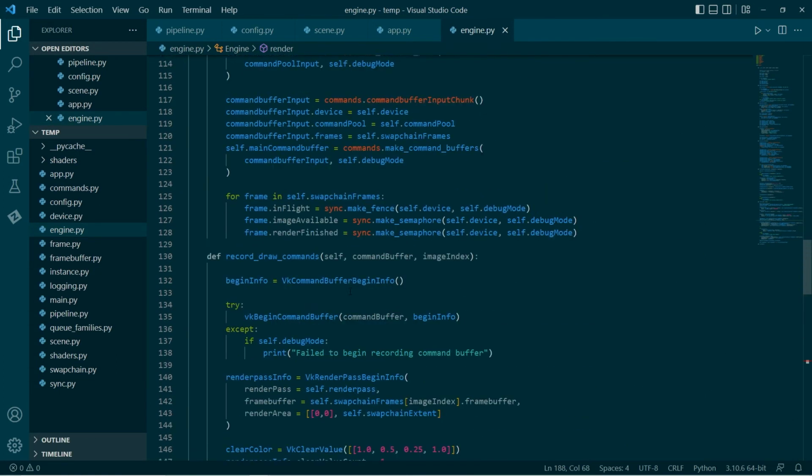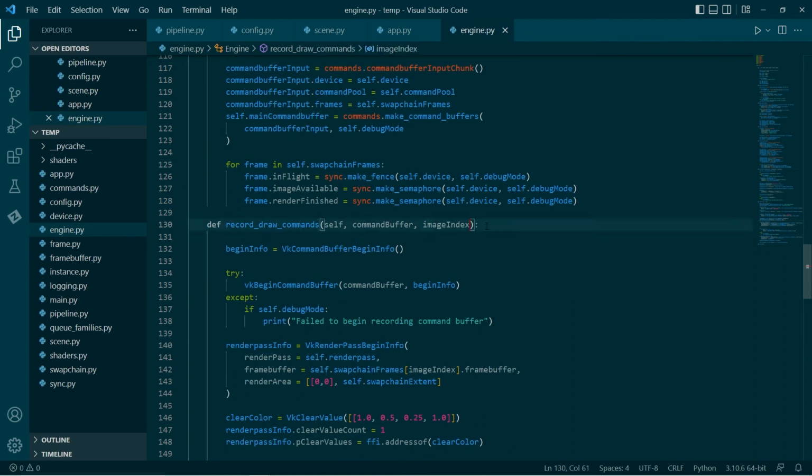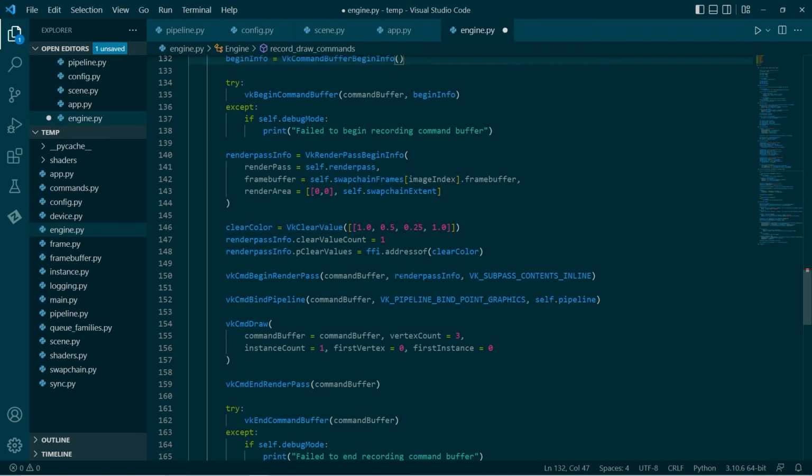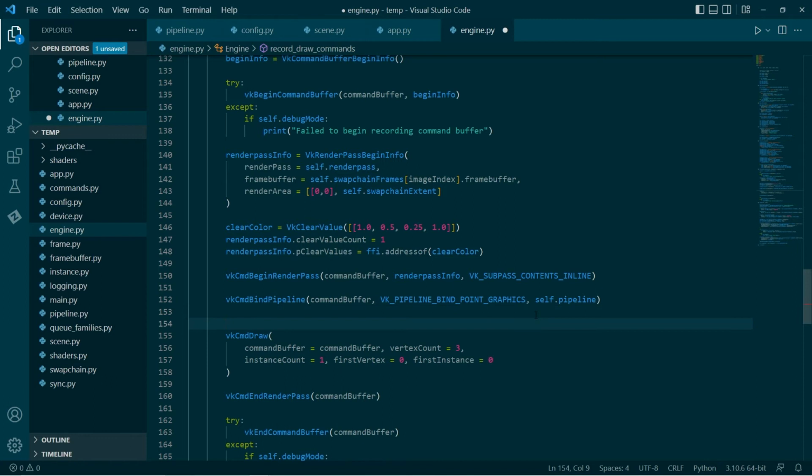And then we'll go up to record draw commands, take the scene, and okay, so again, look through it here. We have begin render pass, bind pipeline, and then draw over here. And this is the part that we want to repeat. So we'll turn this into a loop.